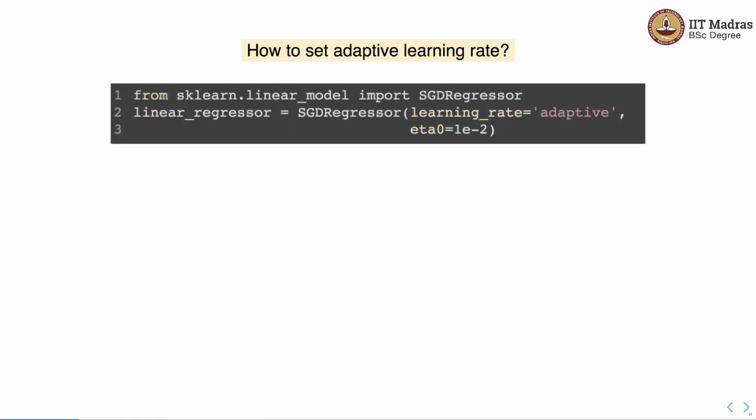So let's try to understand how to set adaptive learning rate. We have to specify learning rate style to adaptive in the constructor of SGDRegressor, and we have to specify what is the initial learning rate through the eta0 parameter.